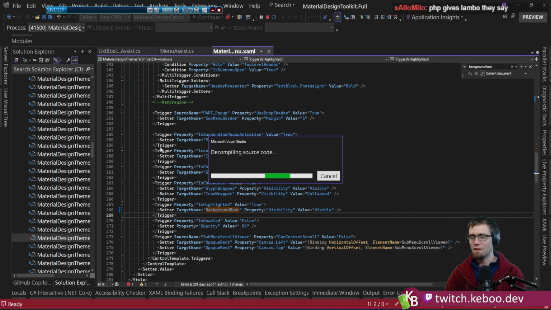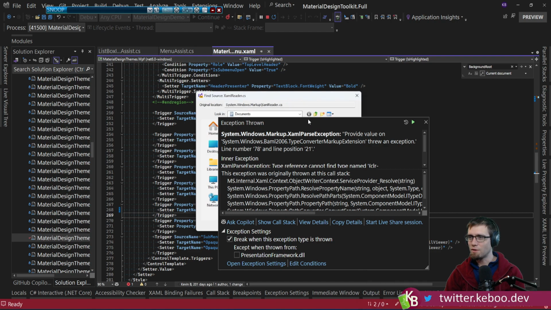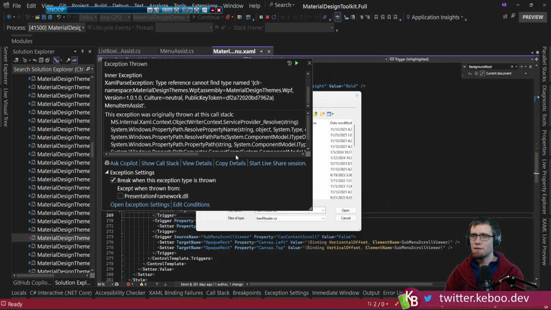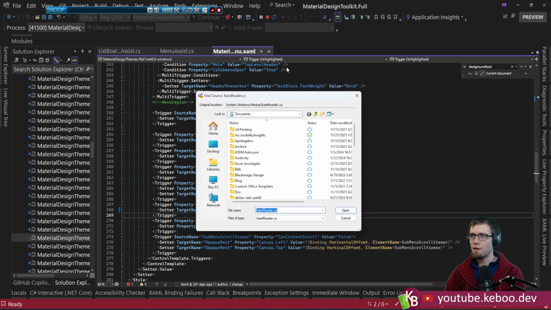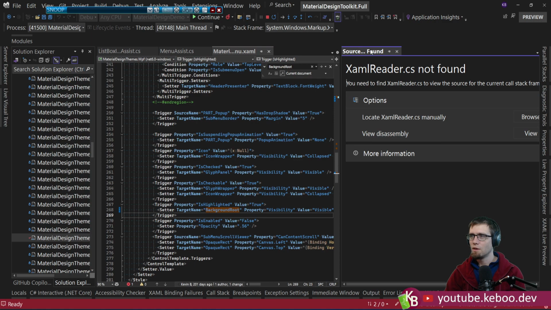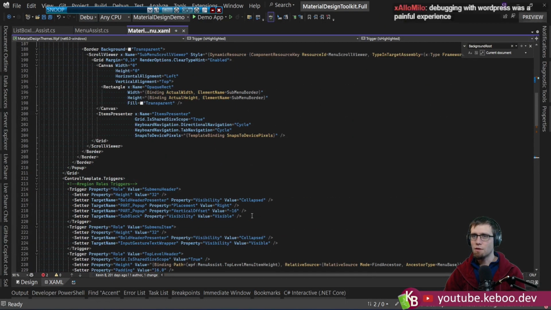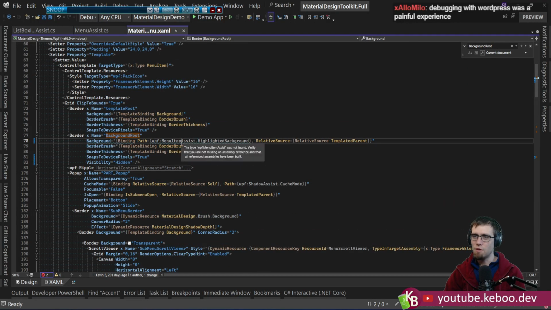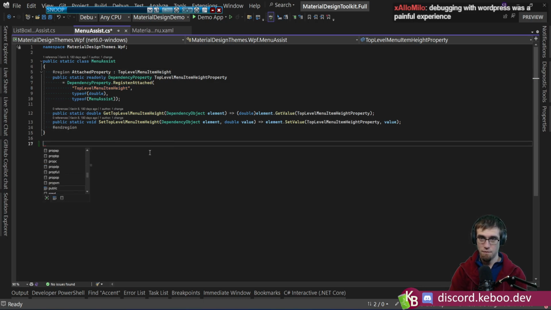It's always a pain. Uh-oh. That's not a good sign. Decompiling source code sounds like we're about to blow up. Let's see here. Oh, right, because I referenced an attached property that doesn't exist. So the XAML parser is unhappy with me. It turns out that if you're going to try to use MenuItemAssist.HighlightedBackground, you should probably make MenuItemAssist actually exist. So that's a thing that should happen.